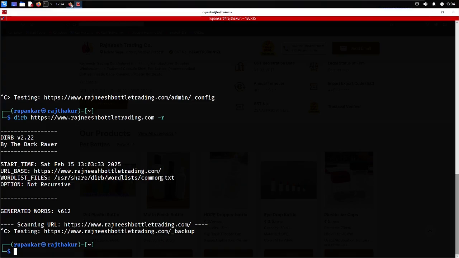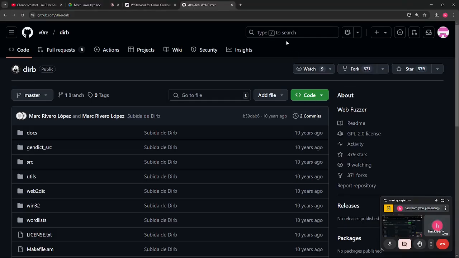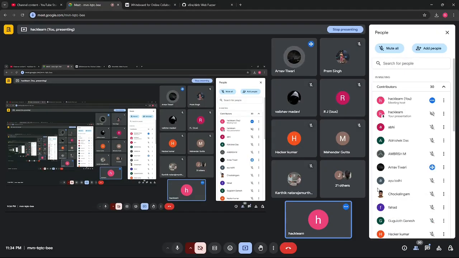So after that, we are having Gobuster. Please explain it in just more detail too. Yes, yes. So can you please explain this tool in a little bit more detail?